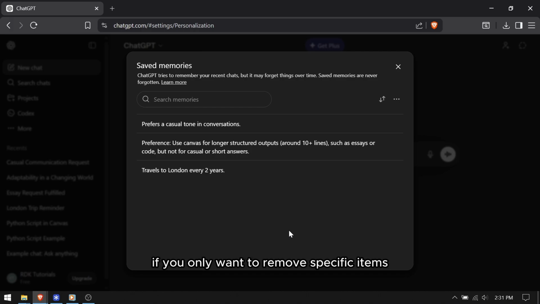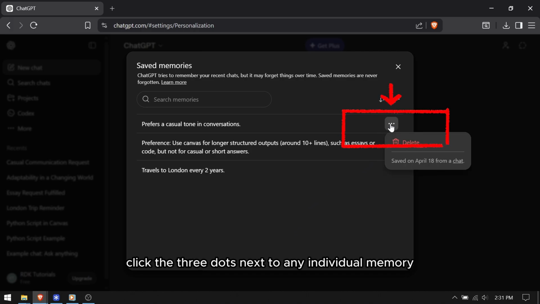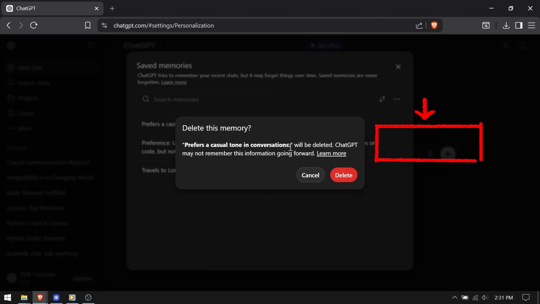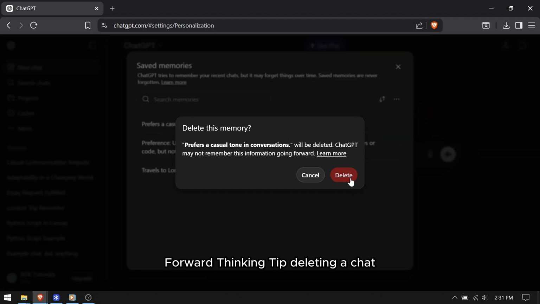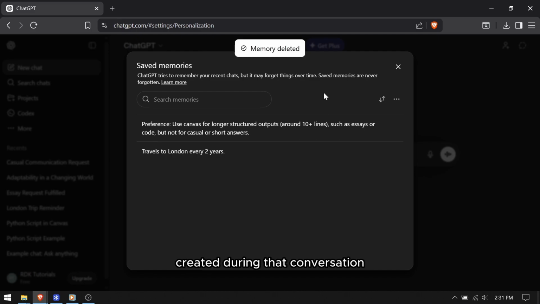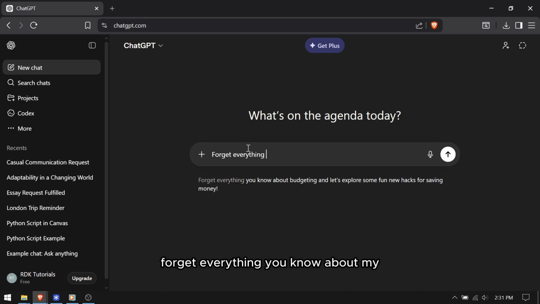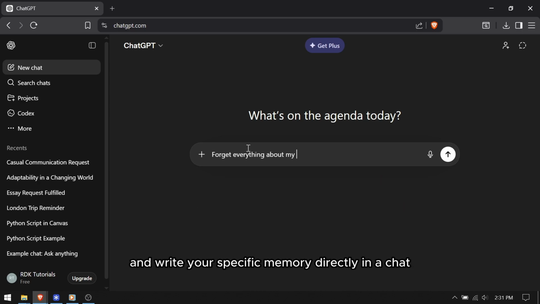If you only want to remove specific items, click the three dots next to any individual memory and click Delete. Forward-thinking tip: deleting a chat does not delete the memories created during that conversation. Also, you can simply tell ChatGPT to forget everything you know about and write your specific memory directly in a chat, and it will update your memory bank instantly.